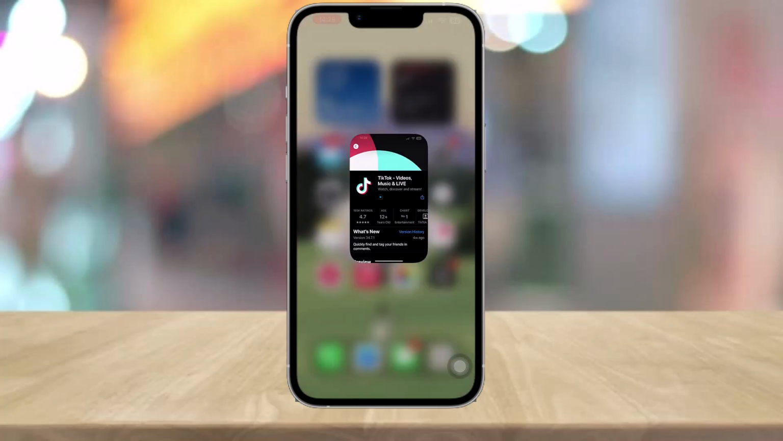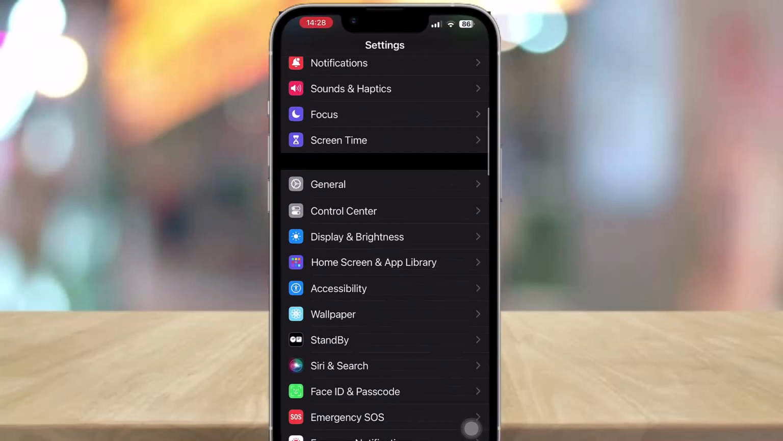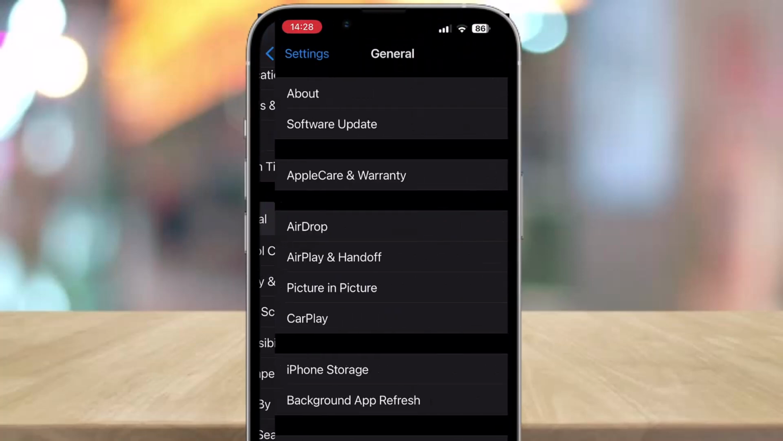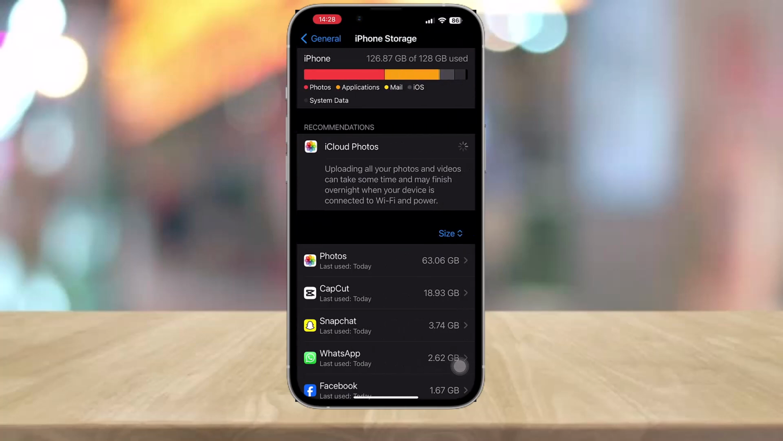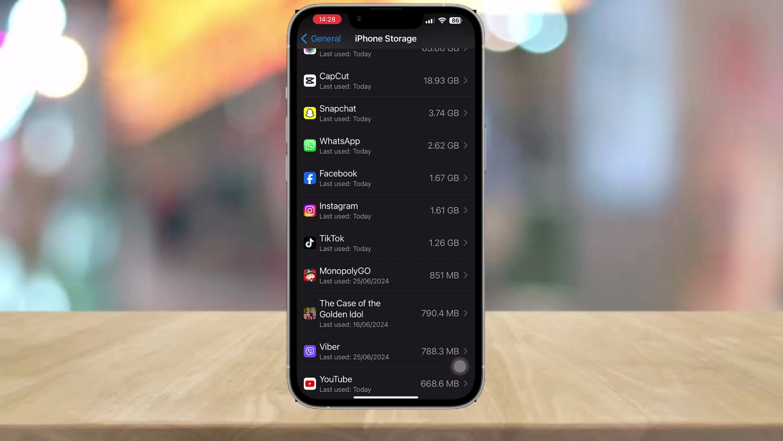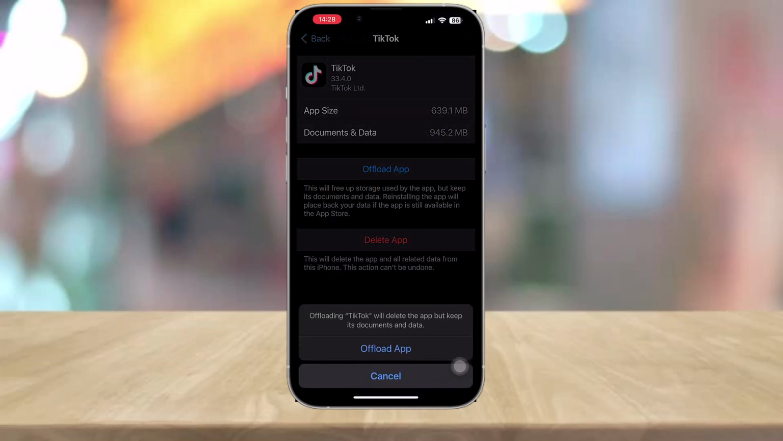Until then, simply open settings on your mobile phone. From here, tap on General. Now again, go to the option of iPhone storage. Now from here, tap on TikTok app. Now over here, tap on Offload app. Then tap on Offload app again.